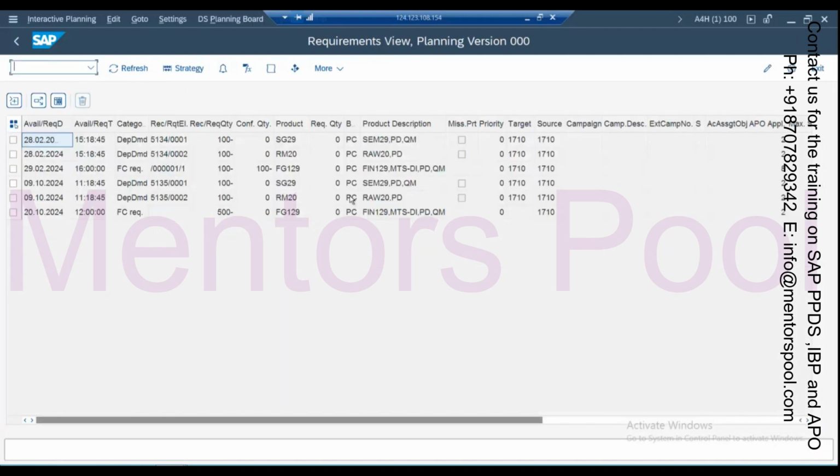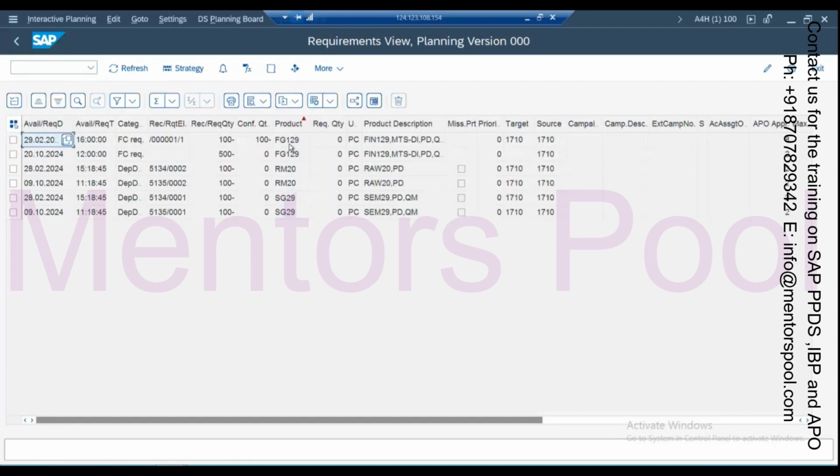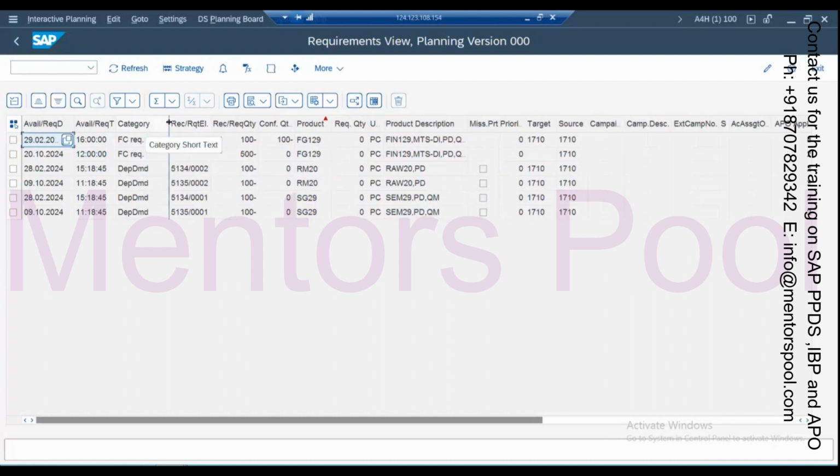Now it is showing me all the requirements for all these products. Let me just sort it according to the product name. So FG129 has two forecasts, and RM20 and SG29 have got two dependent demands. These are all requirement elements. You understand the difference between a requirement and a receipt, I suppose, now. A requirement has a negative quantity. So with this, you are very well able to do a lot of analysis.